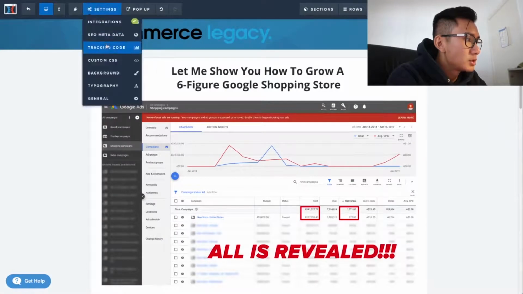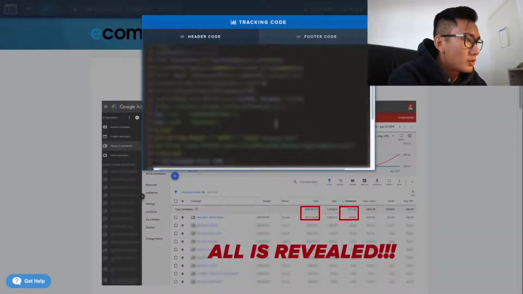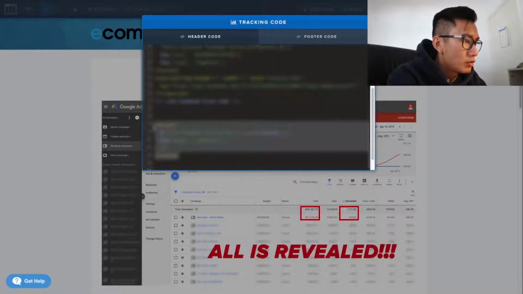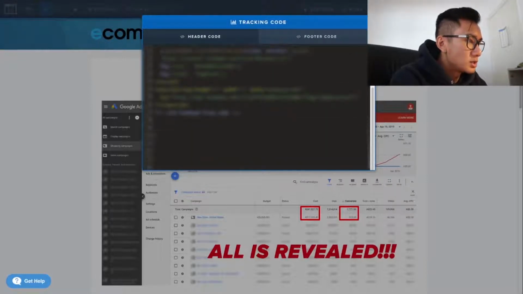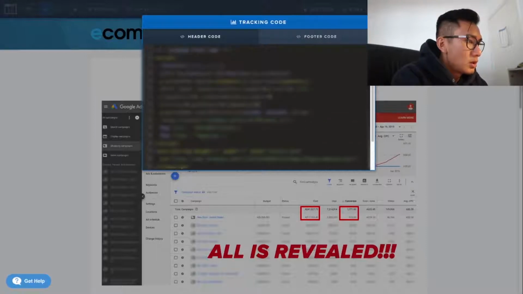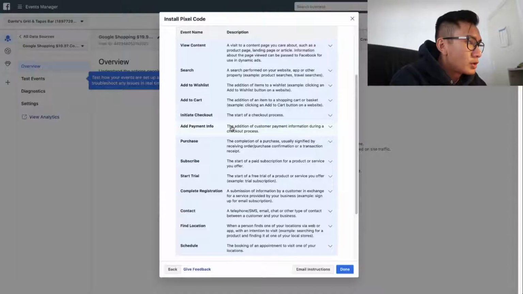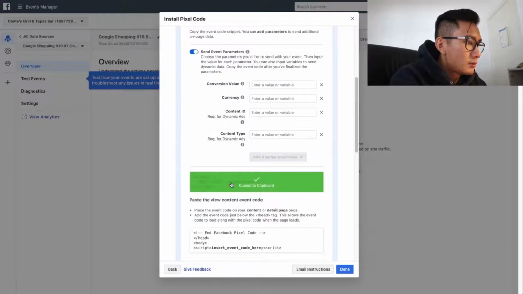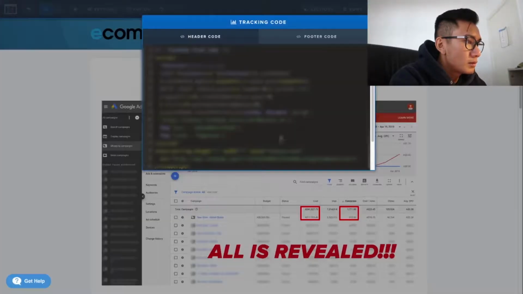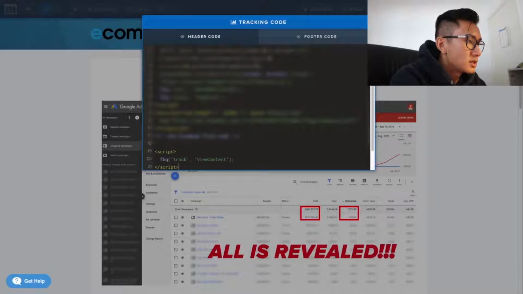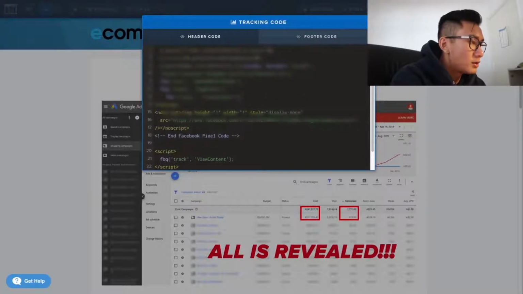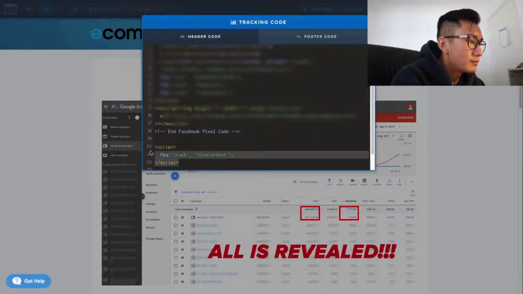So here is the view content page. Go to settings, tracking code, and here's an old pixel. I'm going to paste in the new pixel and remove this because I'm not too sure what it is. Then go to Facebook, click view content, copy, scroll down, paste, copy this, and put it underneath here, and then you remove it.